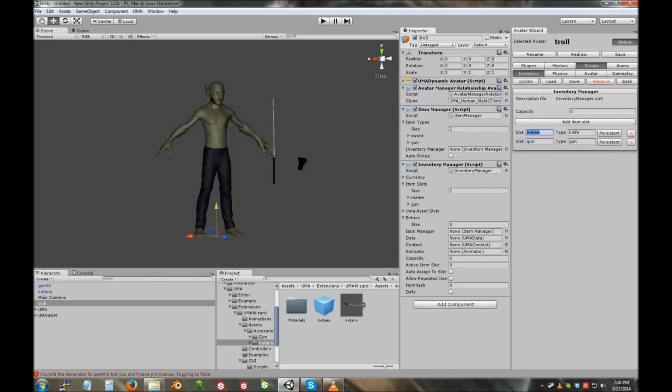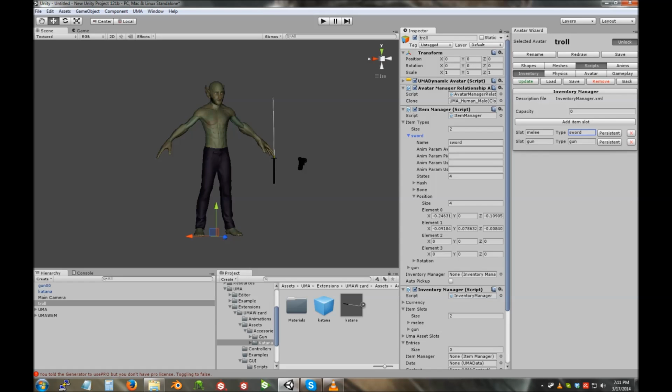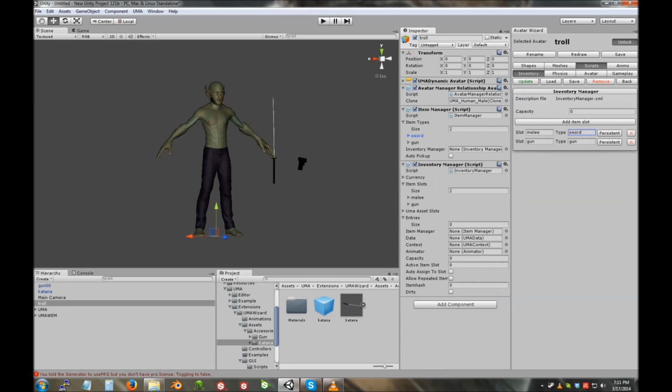Those are here in the inventory manager, in the item manager, and in the game object. So we got sword there. This one must match the one in item manager and must match the one in inventory manager. I'll add a diagram for this, but it's really easy.